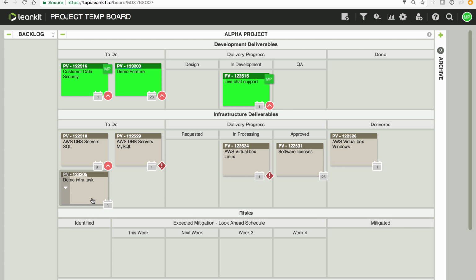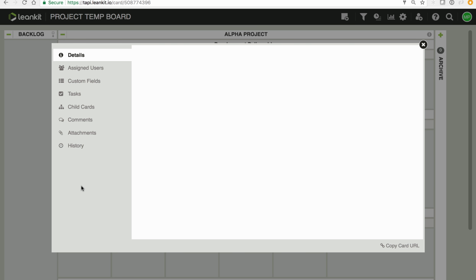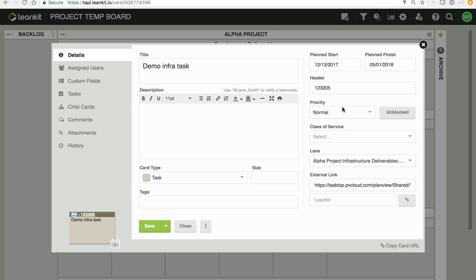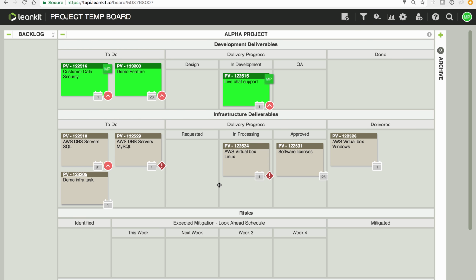And similarly, the same holds true for our demo infrastructure task. Same idea. We get our priority over, we get our scheduling pieces, we get it in the appropriate lane, etc. So let's make a couple more adjustments before we do a status update of some sort.